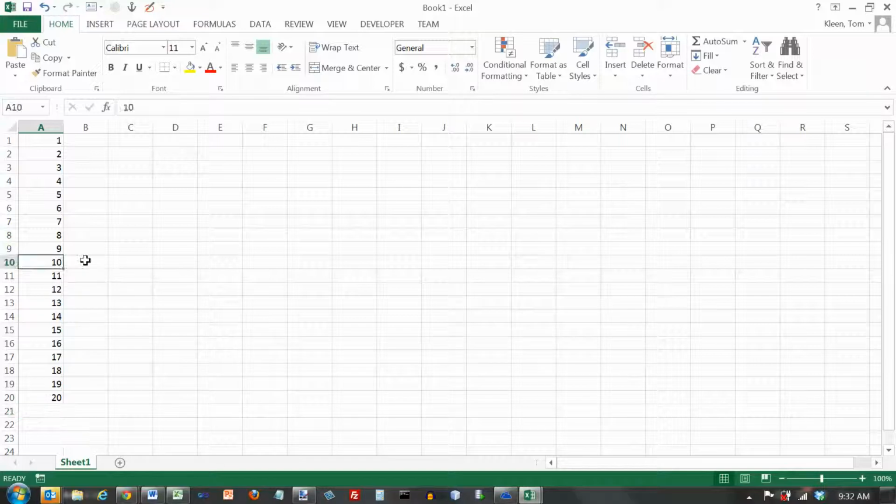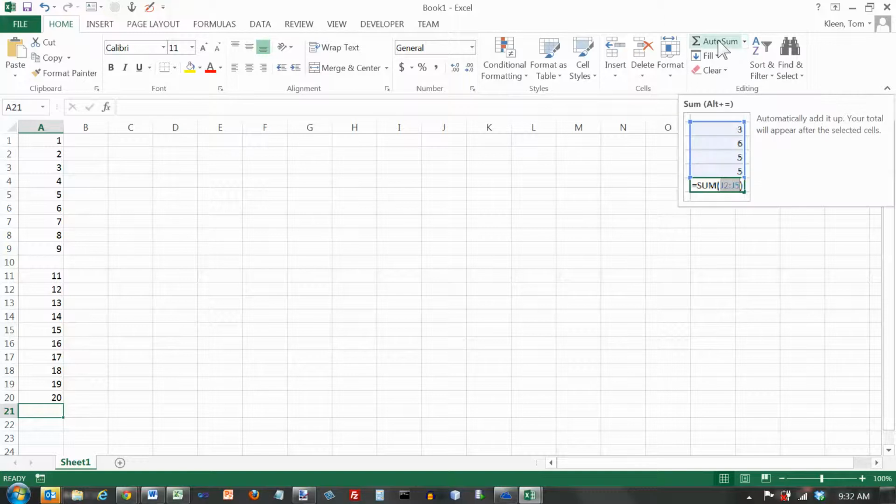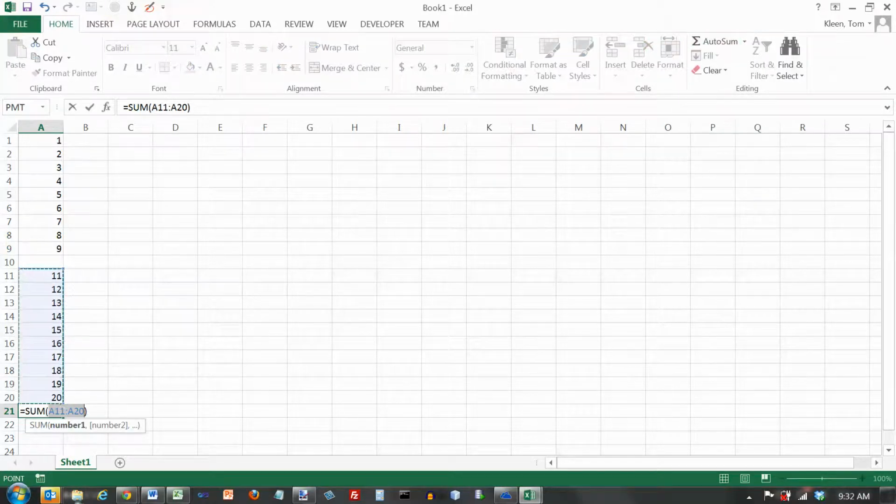But before we try it again, I'm going to delete one of the numbers in my range here. Okay, so there's nothing in cell A10, and I'm going to go down here to the bottom of my column of numbers again. If you want the AutoSum function as opposed to one of these other ones, you don't have to click on the down arrow. You can just click on the AutoSum button. So I'm going to click on the AutoSum button, and again it's trying to guess what I want to sum.